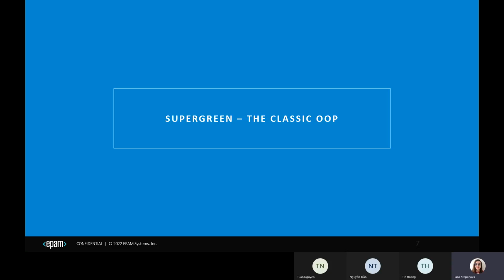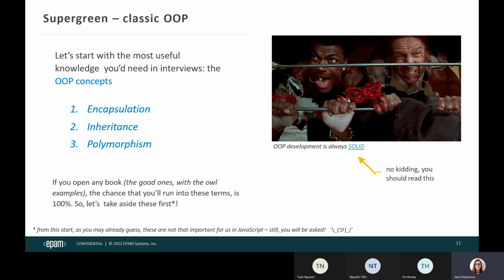Let's talk about the first part of our lecture, the super green part, the classic object-oriented programming. OOP concepts, there are 4 of them, but the most important of them are these 3: encapsulation, inheritance, and polymorphism. There is also usually abstraction mentioned as a 4th one, and we will talk about it today, but, well, no pun intended, but abstraction is quite abstract even in OOP, so we usually focus on the first 3.